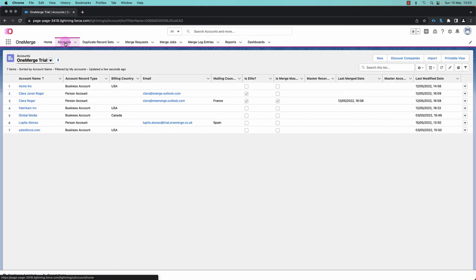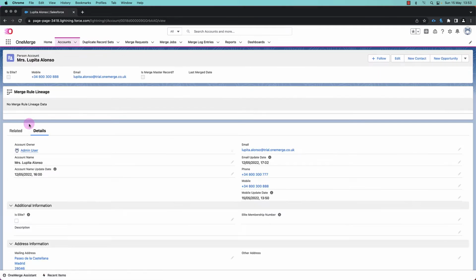If we look on the Accounts tab, we can see the small number of business accounts and person accounts within the trial environment. For this scenario, we'll use Lupita Alonso's person account. Immediately, we can see this record has not previously merged, and for that reason, we have no last merged date and no recorded merge rule lineage.